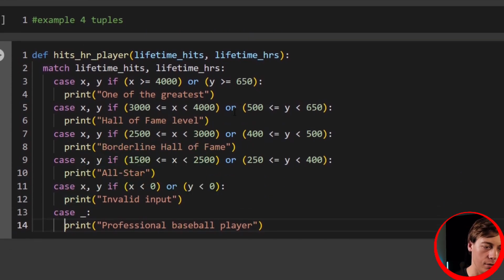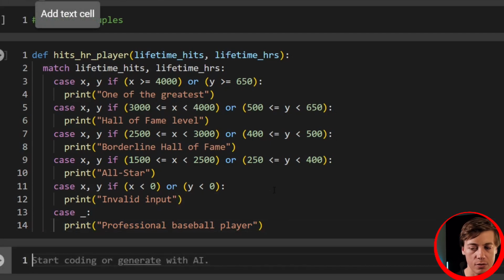All right, so let me explain this code. Essentially what we're doing, we're taking a tuple, right? We have hits and home runs that we're taking in. So we're matching our hits and home runs. I've included or this time, which I don't think we've included in the other examples. So one of these two conditions has to be met for a player to be considered one of the greatest. Otherwise, it goes to Hall of Fame level if one of these two are met. Otherwise, it goes down to this if one of these two are met. Otherwise, this if one of those two are met. Then we made sure, right, there's an invalid input. Otherwise, professional baseball player. So let me run this and we can go through some examples.